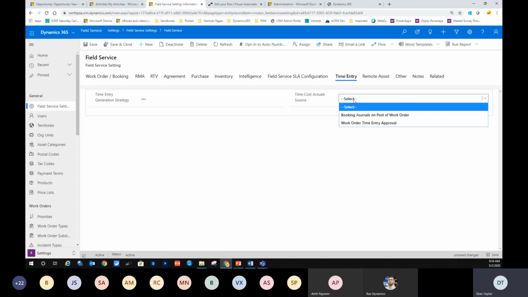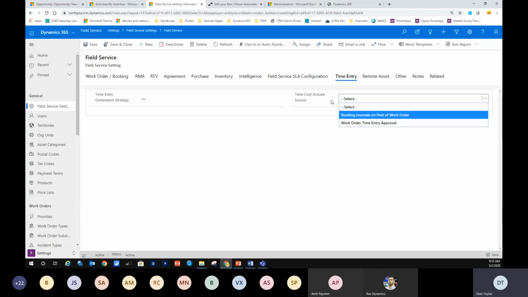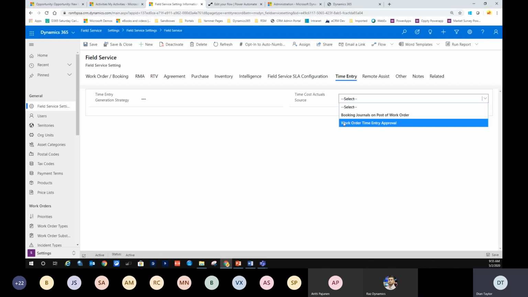And then here is obviously, again, some cost accruals source. Again, do we want to do that on work order time approval, or do we want to do that from the booking journals on the post of the work order? This is what I was just telling you about, right? If we want to do that on posting, we can do that, but we can even create those actuals earlier by setting them to work order time entry approval. So we can do that as well, right? The time entries are being approved, and then after that, I'm going to create my actuals. So that's where you kind of set that.